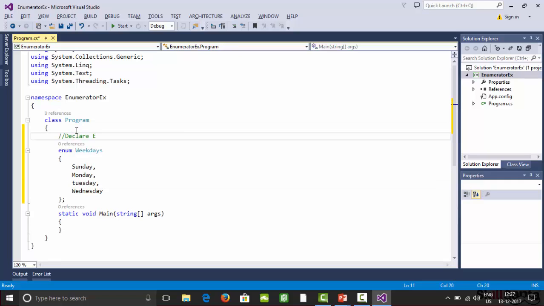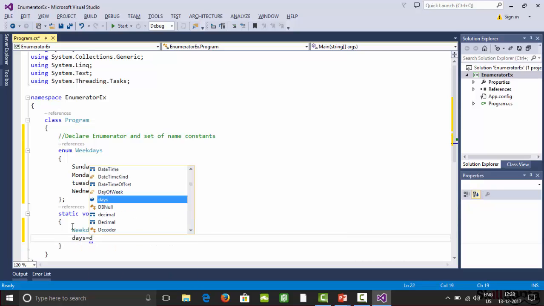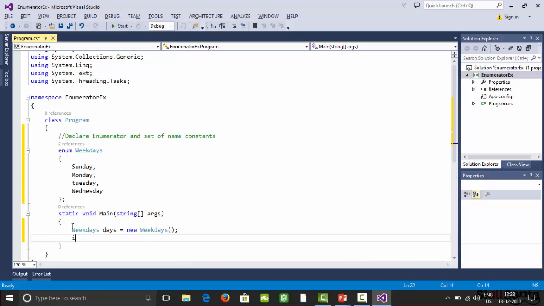Here we declare the enumerator and a set of named constants. The set of named constants in this location are Sunday, Monday, Tuesday, Wednesday. These are the named constants. So here I show you the value of these. First of all, what we have to do? We have to create an object of this, weekdays day, and declare a variable day.